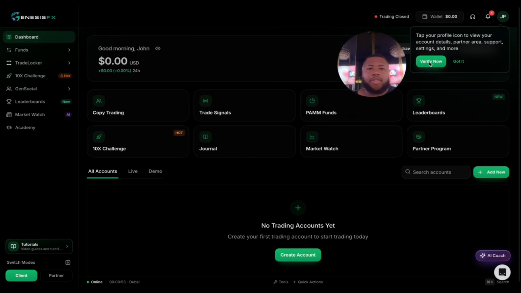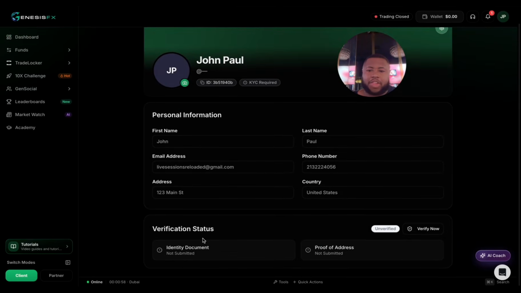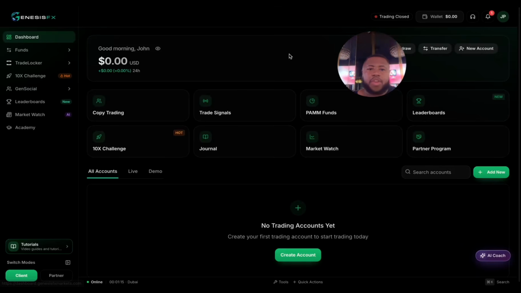So the first thing I always recommend is verify yourself. You'll come in here, verify your information. You have to submit an identity document like an ID or passport, and then proof of address, which can be a utility bill or a bank statement. Once you're verified, you'll see it say KYC approved, and then you'll be able to deposit and withdraw freely. So this is a dashboard, right? This is going to show you where the money is, right?